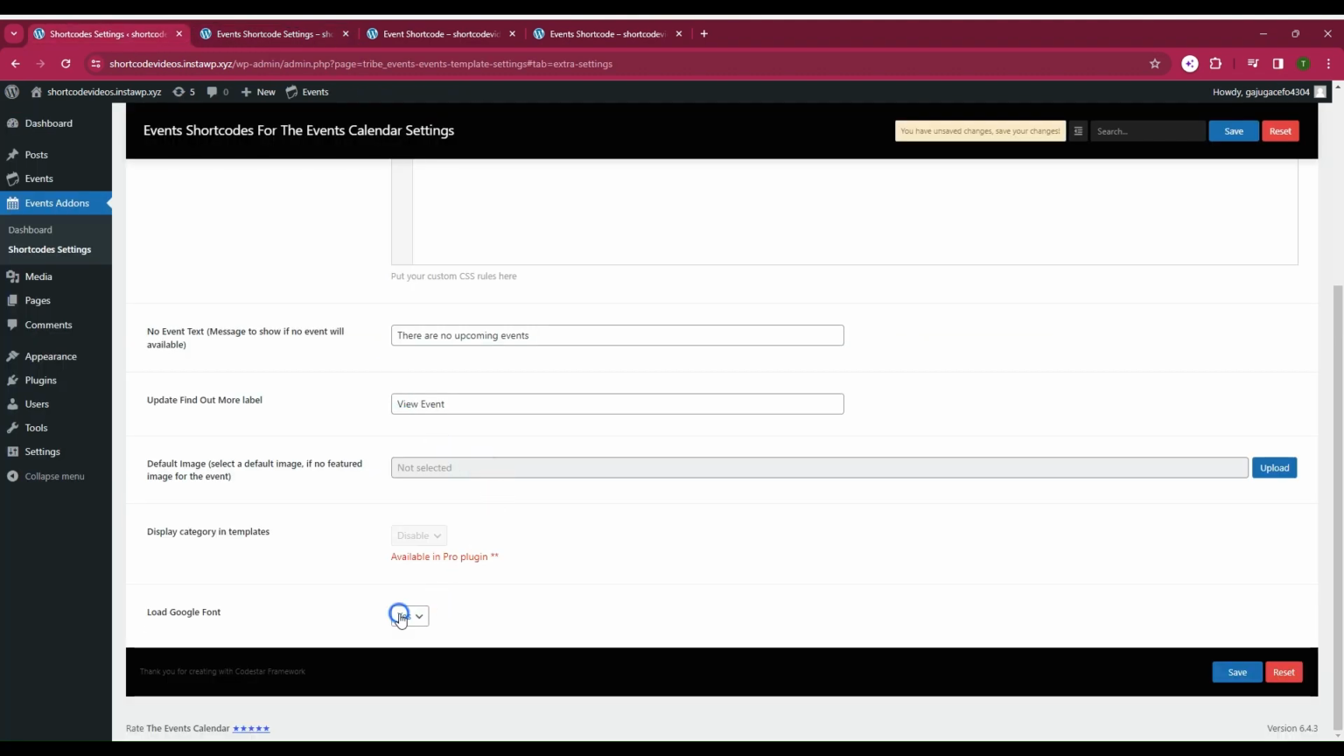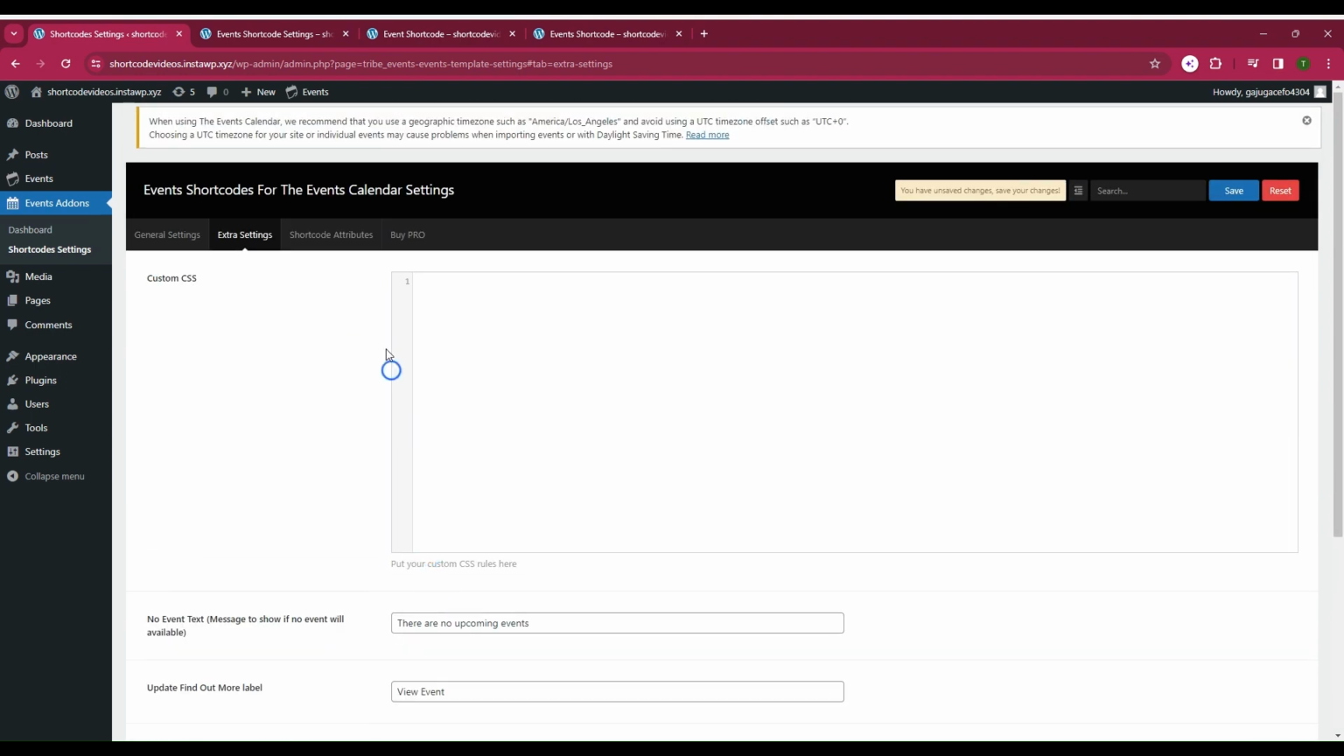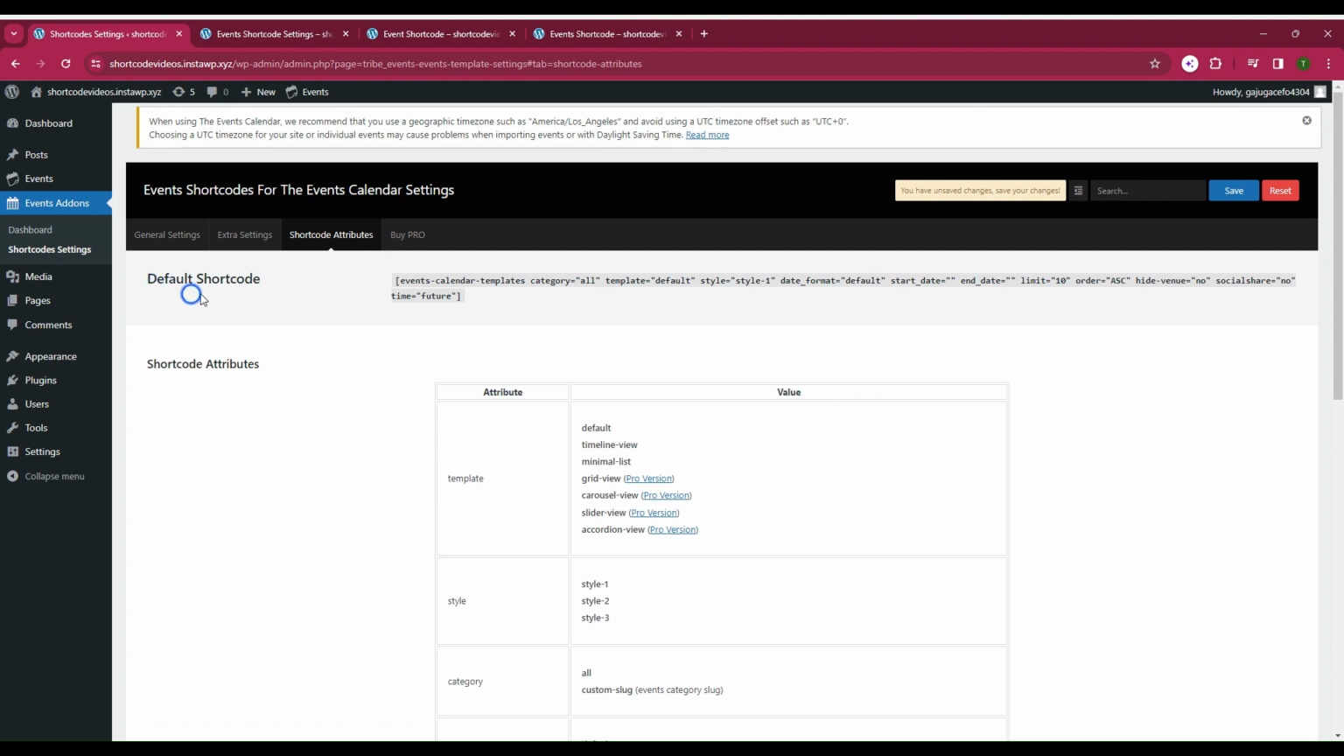Load Google Font Settings will upload the Google Font style. Under the Shortcode Attributes tab, you can see all the attributes that you can use in the shortcode for styles.